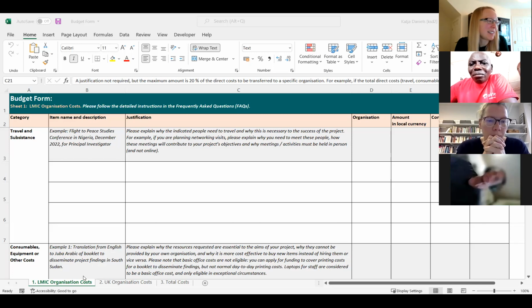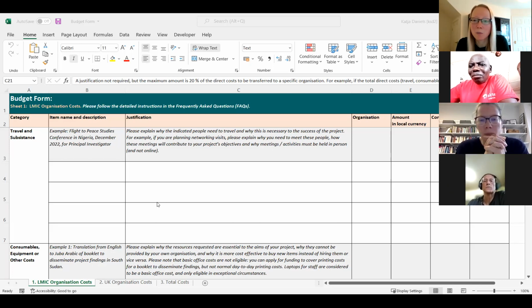There are 3 sheets in the budget. So make sure that you use the correct one. There's more detail in the frequently asked questions about how to fill this in. Depending on what kind of organization you are, you use a different sheet. In this case, if you are based in a low and middle income country, you use the first sheet. And if you are based in the UK, you use the second sheet.